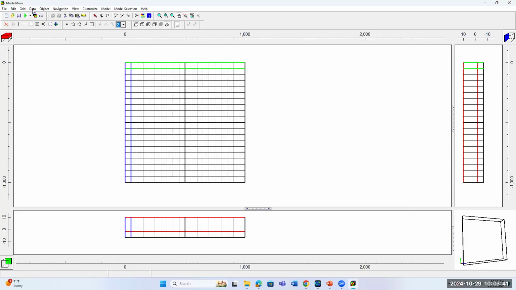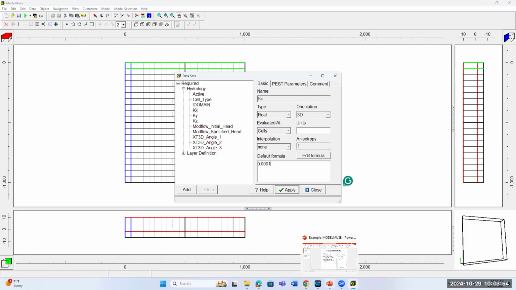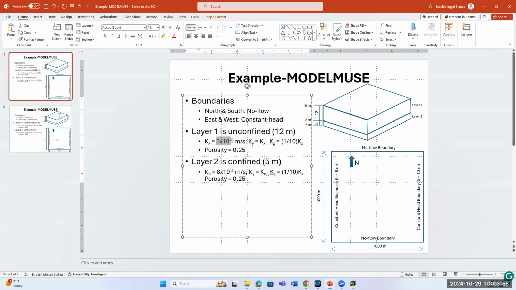First, you need to go to Data, and then Edit Data Sets, because you need to configure the hydraulic conductivity. In this case, the value for the first layer will be this value, per second. What is the meaning here? It will be 0.0005 meters per second.